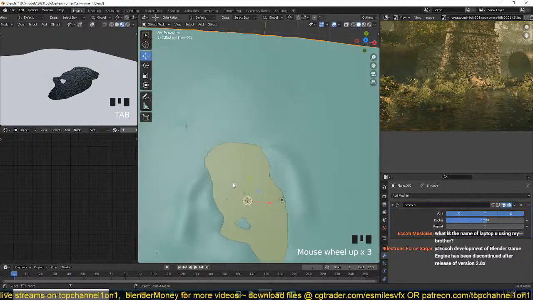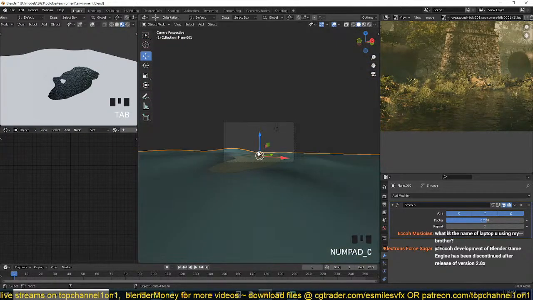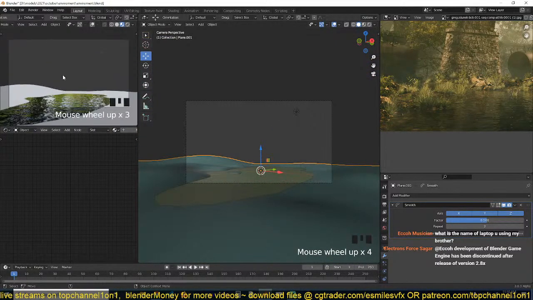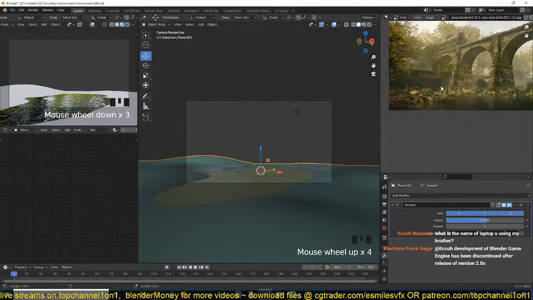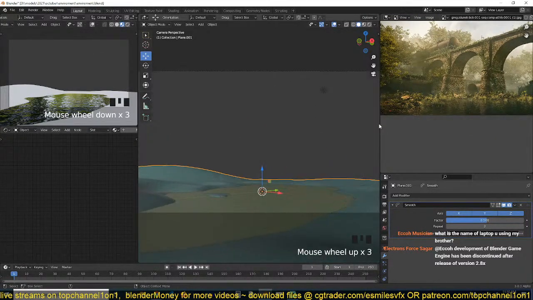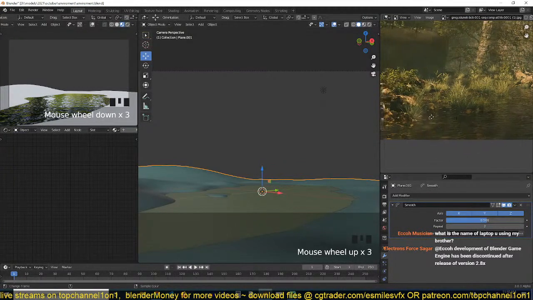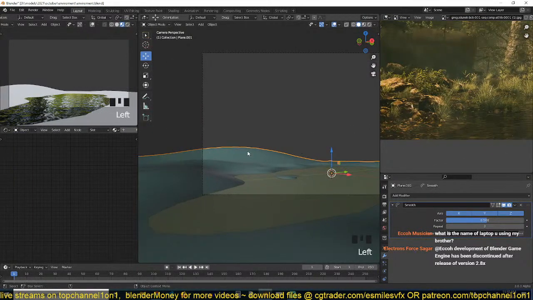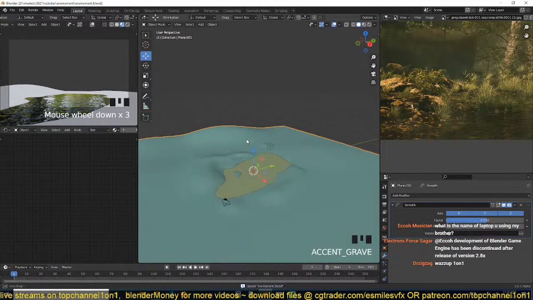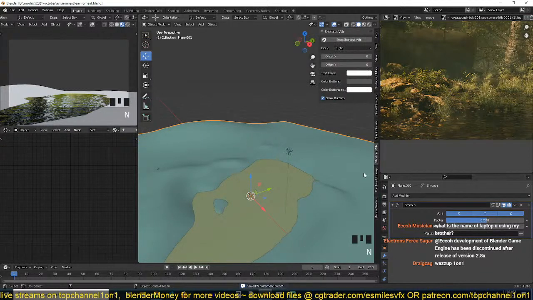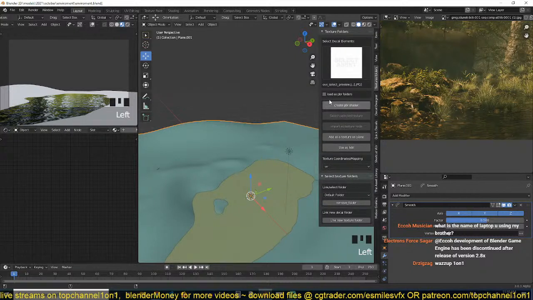Okay, so let's continue. So let me see where my camera is set up. So it's around here, which is not bad. So let's create a material for this, for the ground surface.